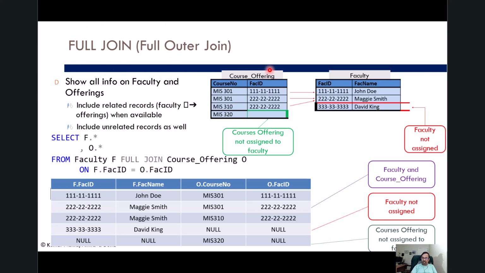What it says is, don't just give me the records that match, give me the records that don't match as well. Okay, so I want to know which course offerings are taught by which faculty. I also want to know which faculty have not been assigned to any course offering, and I also want to know which offerings don't have any faculty assigned to them. So I want the complete picture.